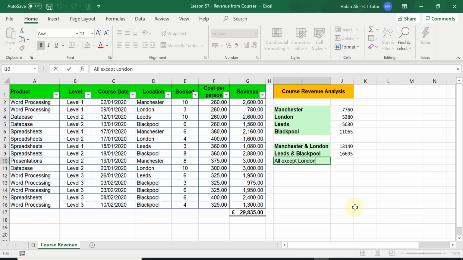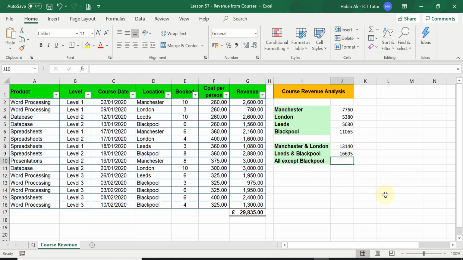That's just changed my mind. Actually, initially I was going to do London, then I changed it to Blackpool, so I'm just going to change this for you. Blackpool, there we are, all except Blackpool. That looks better. Tallies up to what I've been saying, right?